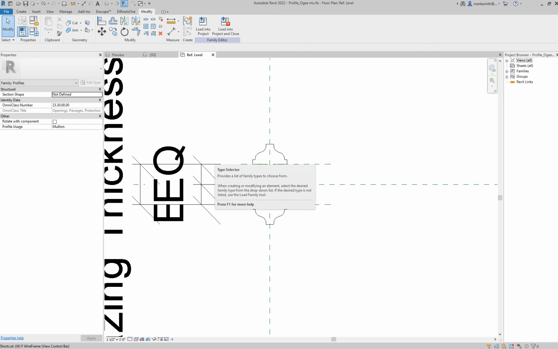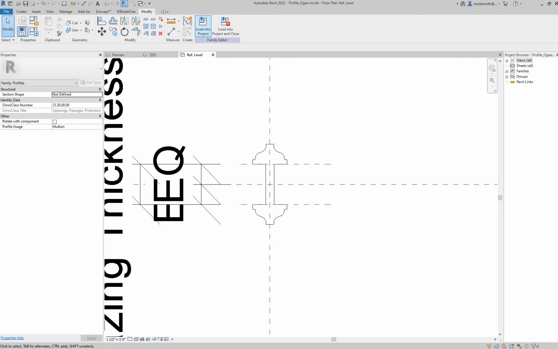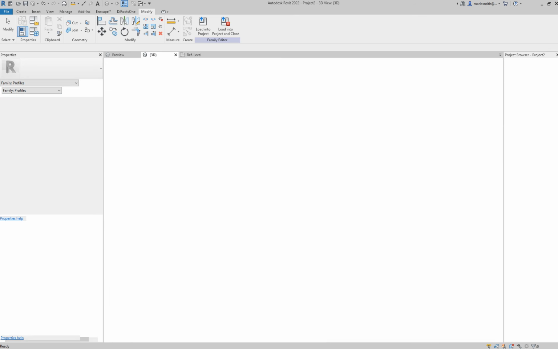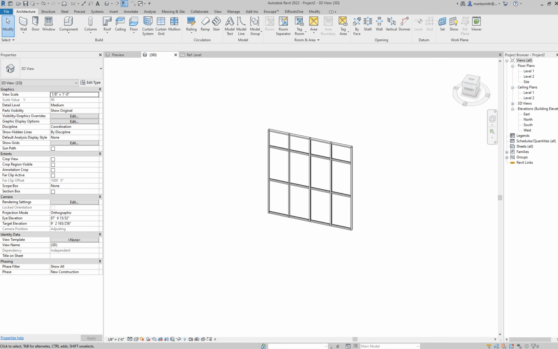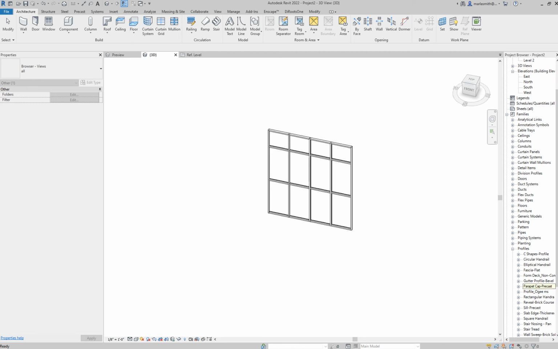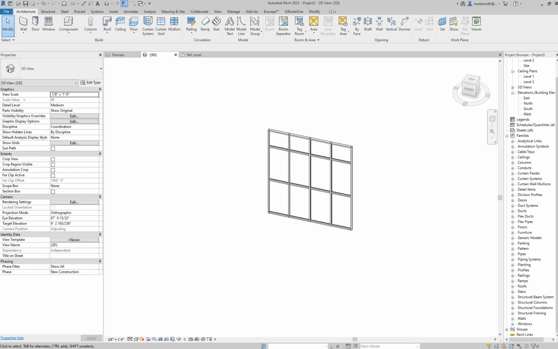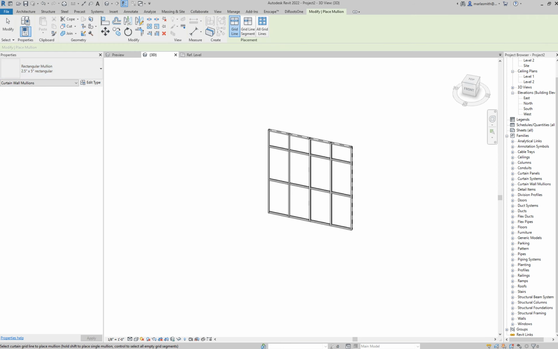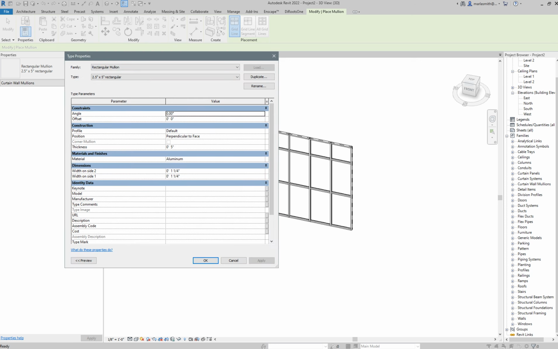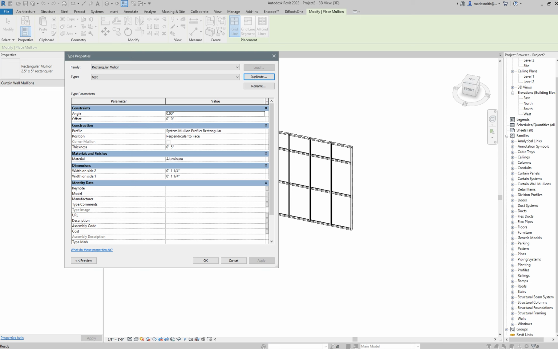And then I have this project open here that just has a curtain wall in it, so I'm going to take that profile I just made and load it into my project 2, and it loads it into the families. Under the profiles, it'll come in as a curtain wall profile, but the way that you get it into the curtain wall is if you go to Architecture and Mullion, and you just go to the rectangular mullion and edit type, and duplicate it. I'll name this test and click OK.